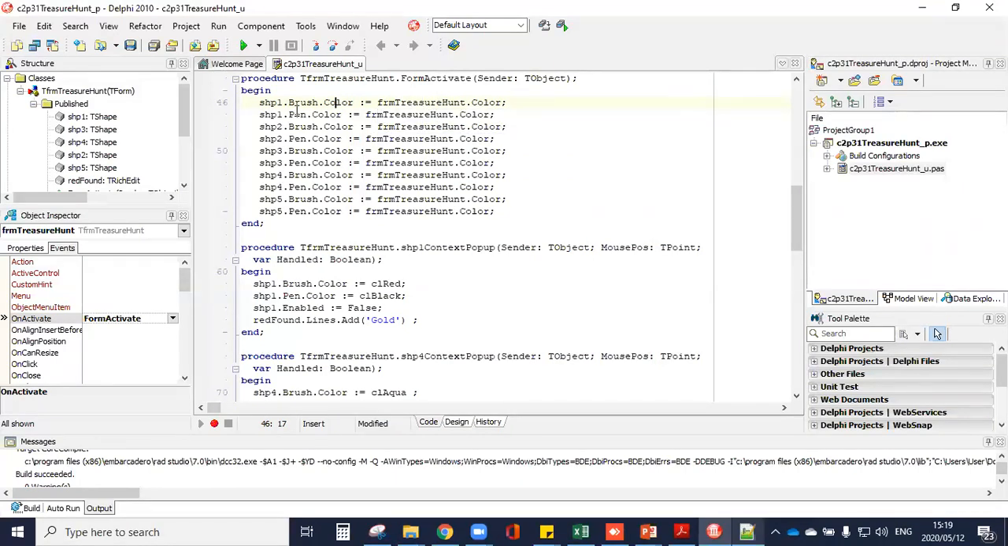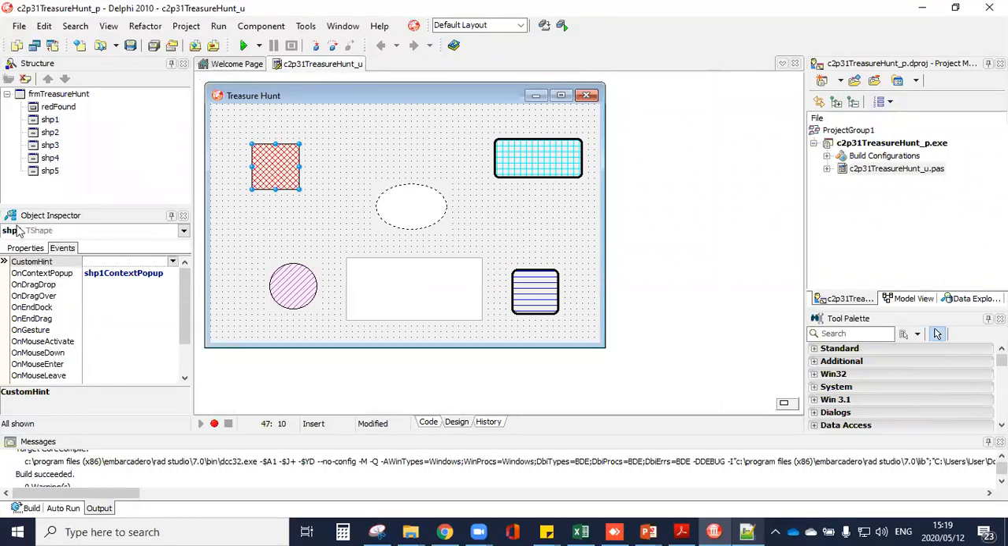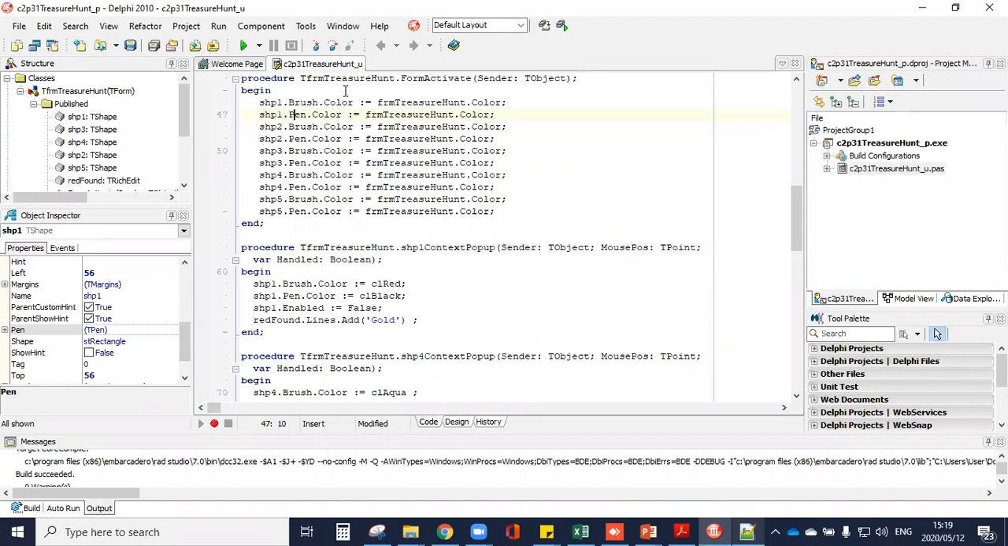Then shape 1 dot pen. Then the pen color on the inside. If you look at your design, they all have the nice little colors inside. If you go to the properties and we go to our pen, you see there's T pen. And then in your code, all of these properties, we're going to set it to the color of the form. So you're going to change that.